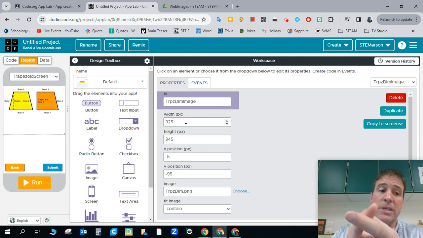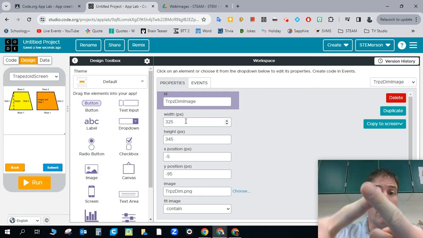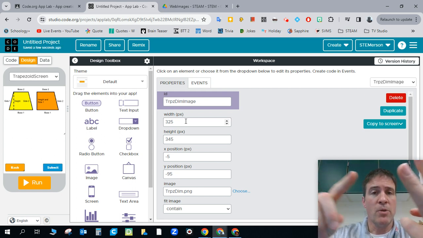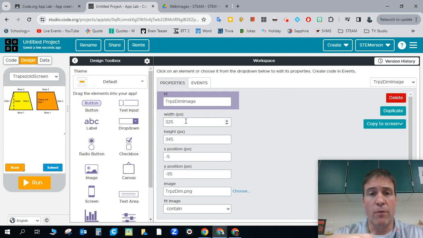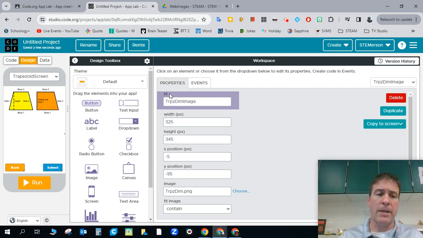Now we need our text inputs. And again, if you count the number of dimensions that we have on that trapezoid, we've got base 1, base 2, so that's 2 bases. We've got side 1, side 2, so that's 4, and then we've got height, so that's 5. We need a total of 5 input blocks on this screen.